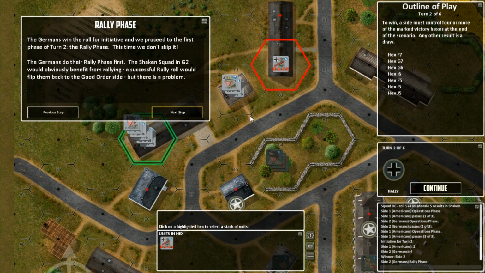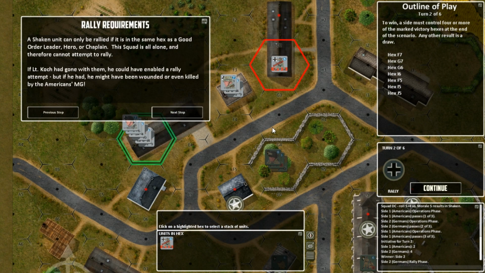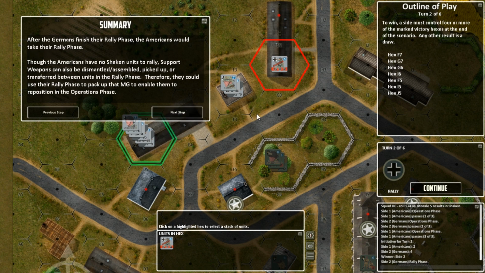But there's a problem. Obviously, the leader's not in there. They're on their own. A shaken unit can only be rallied if it's in the same hex as a good order leader, a hero or chaplain. The squad is all alone and therefore cannot attempt to rally. If Lieutenant Cock had gone with them, he could have enabled a rally attempt. But if he had, he might have been wounded or even killed by the Americans' machine gun. All right, fair enough. Summary.